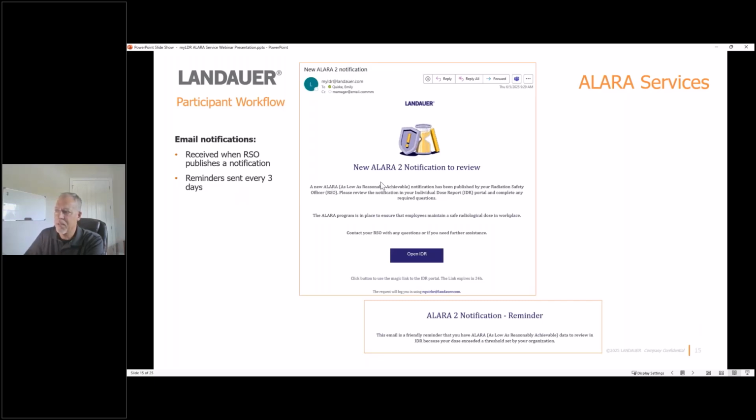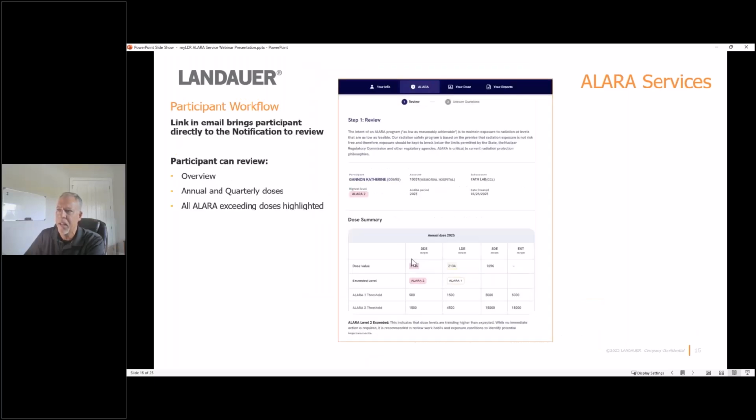And essentially, participants will just get that notification. They'll click to open the IDR. Login is very simple. It's really just using what we call a magic link. So they don't have to have a password and user ID per se, but by default, if they have access to their email, they then have to access the email to get the link to get into the system, and that's the security portion of it. And this is only showing them dose information for their own individual doses. No other participants can be seen.